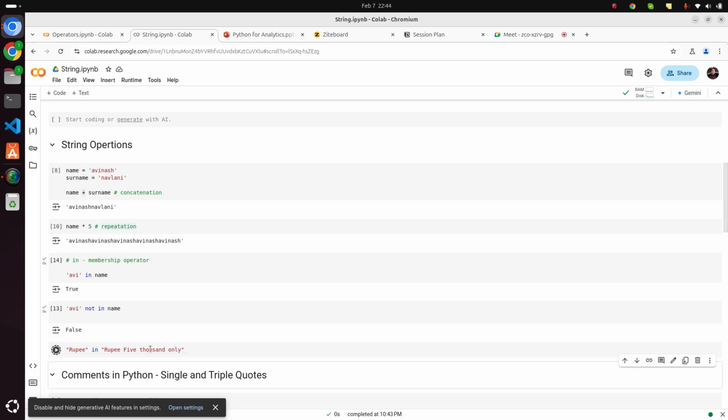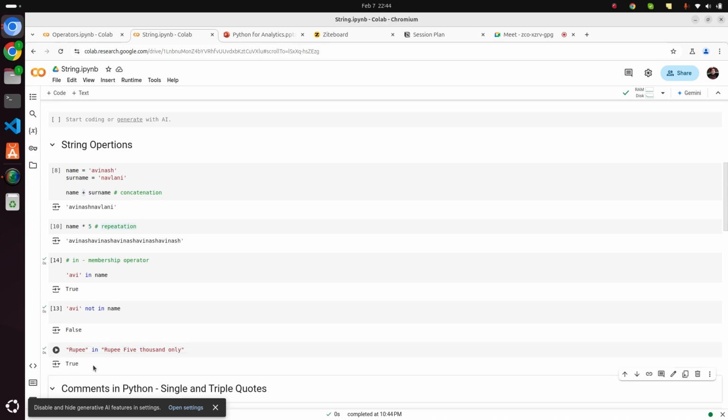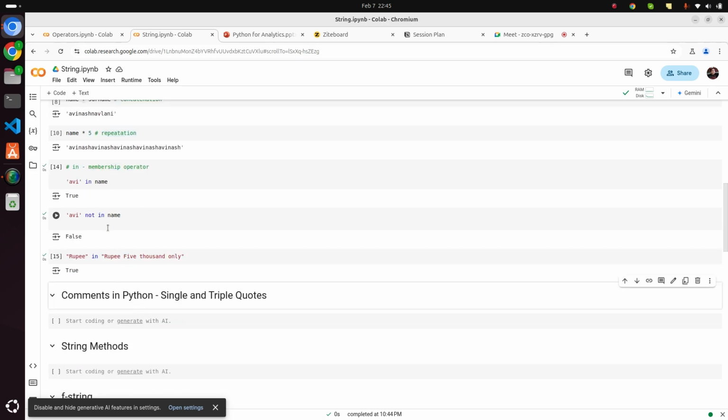Right, something like this. These kinds of operators help you to compare strings or to check whether one substring exists in a particular string or not. So this is the membership operator.